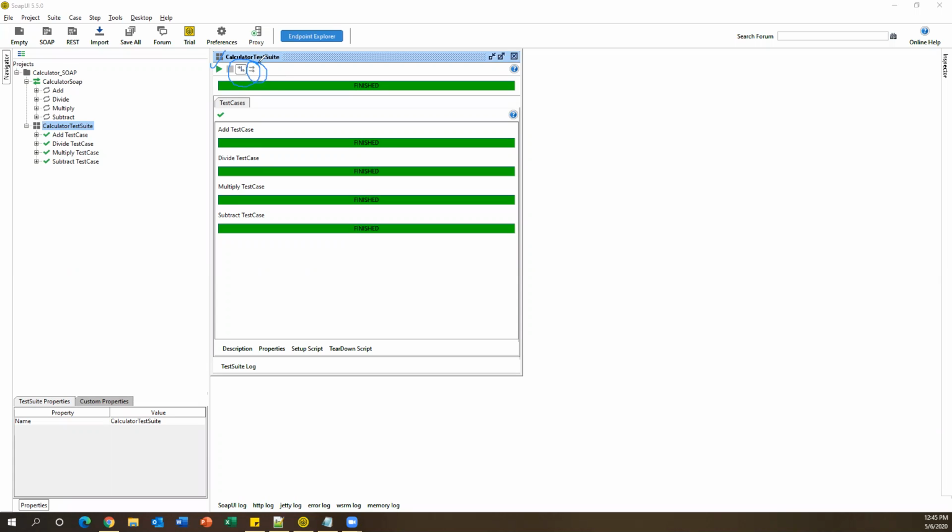So if you want to execute multiple test cases parallelly, you can select the second option. So now I will select the second option, parallel, and then click on run. And this time all test cases will execute parallelly. Once you click on this run button, you can see all the test cases have executed parallelly, and in quick time it is completed, finished.